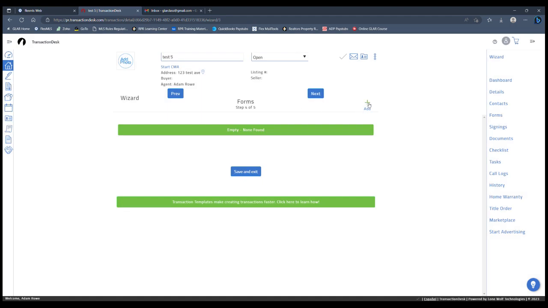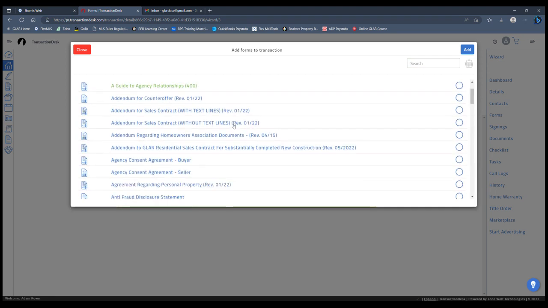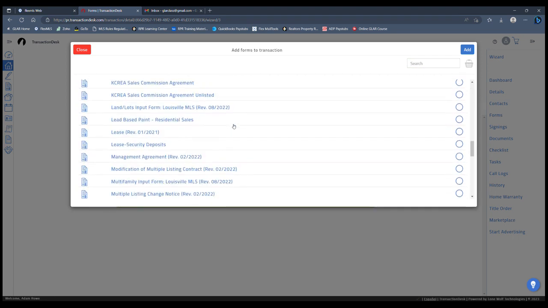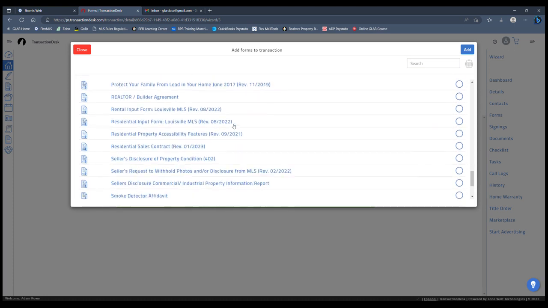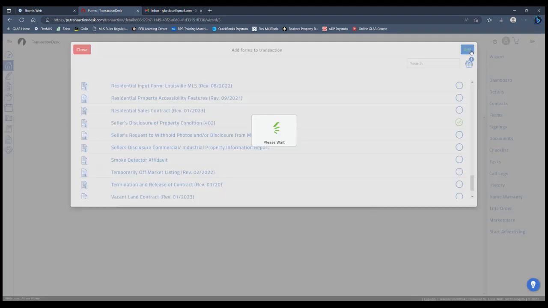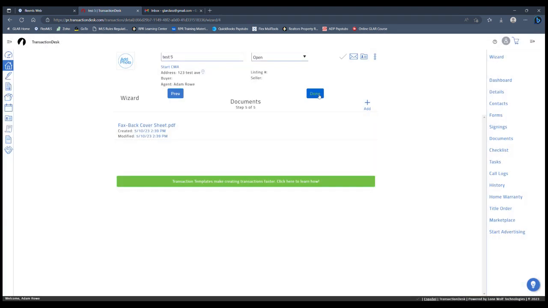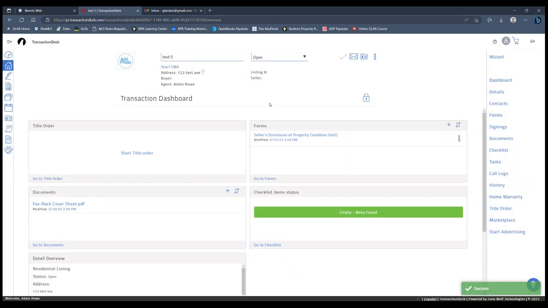And once we get to forms, I'm definitely going to want to pull in the form that I'm going to be sending to my client. So I'm going to click add forms. I'm going to go into the Greater Louisville Association of Realtors folder, and I will pull in a seller's disclosure. So here down in the SS Seller's Disclosure Property Condition, I'll check off that circle and click add. Then, of course, you would finish out the rest of the wizard and land yourself on the transaction dashboard.